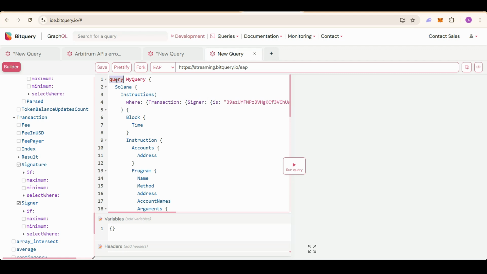Now change this query keyword to subscription and run this query, and you will be able to track the PumpFun token migrations to Raydium DEX in real time.